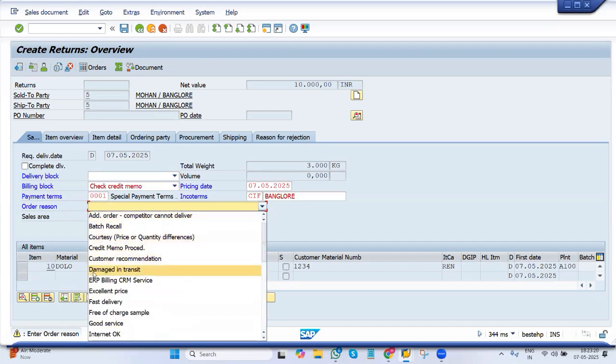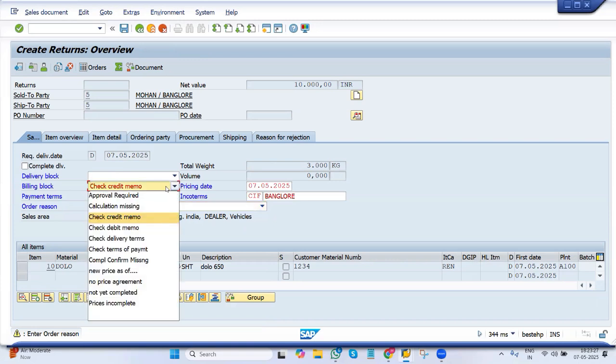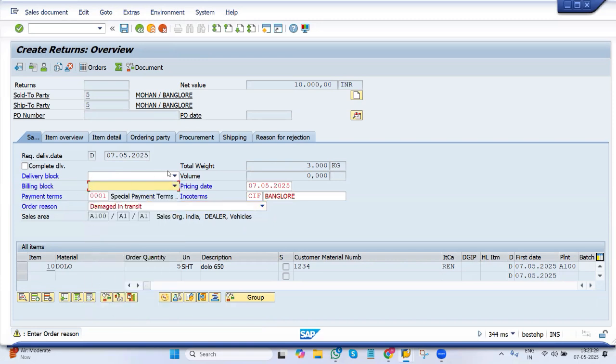You can see damage in transit. That is nothing but damage in transport. Just maintain your reason and remove this building block. You need to remove it. And you just need to click on enter.